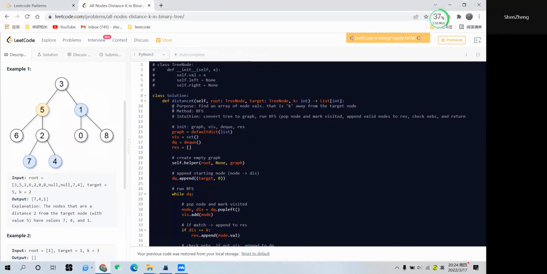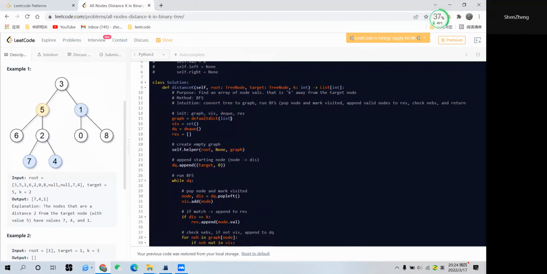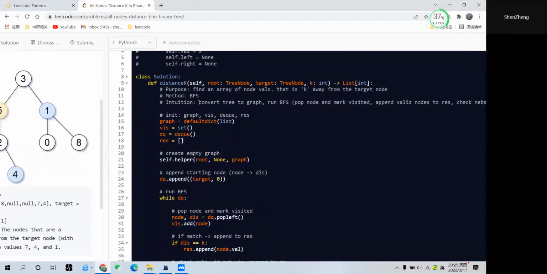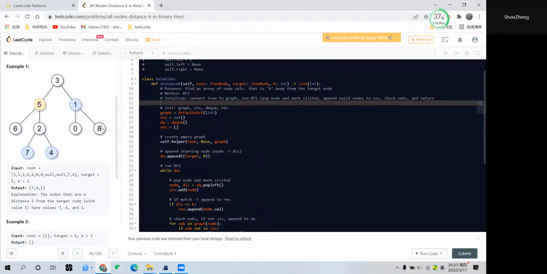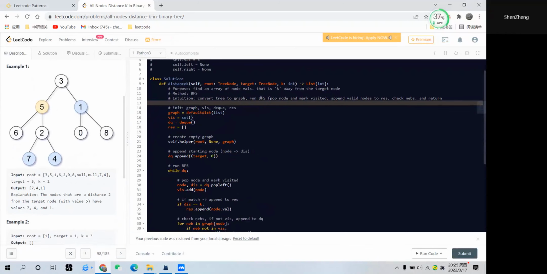Well, because the code for this question is very long, I think it's more than 15 lines, I wrote the coding part before recording this video to help you save more time. Our intuition is first, we want to convert this tree to a graph so we can traverse both from top to bottom and bottom to top. And after that, we want to run BFS.